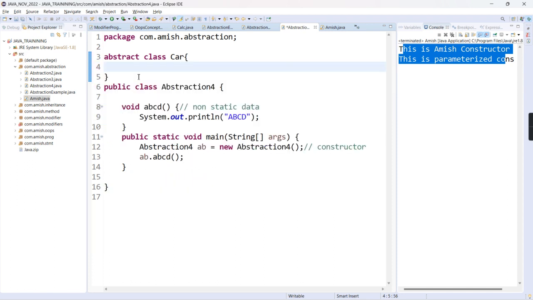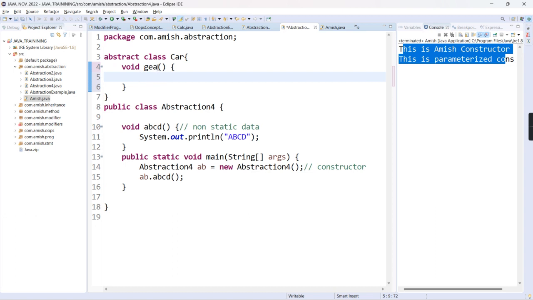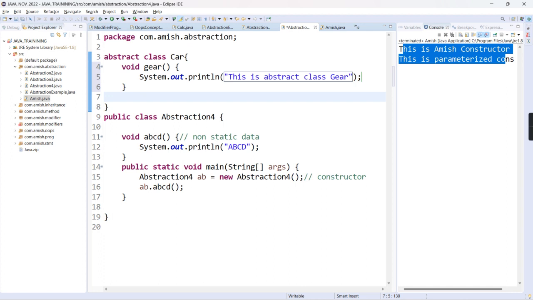All right. So I'm just removing this one. So now this is our abstract class car. Inside car, I'm creating some method like void gear. So gear is our method. I'm adding a print statement: this is abstract class gear.